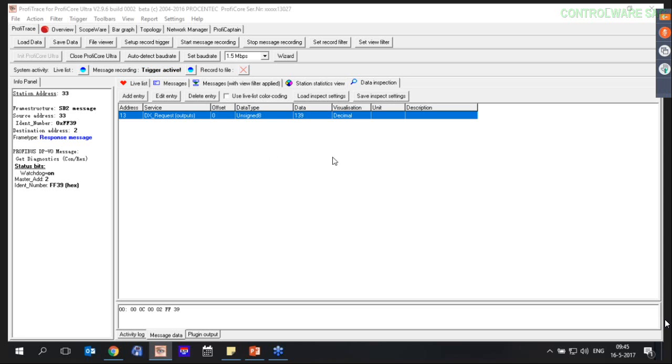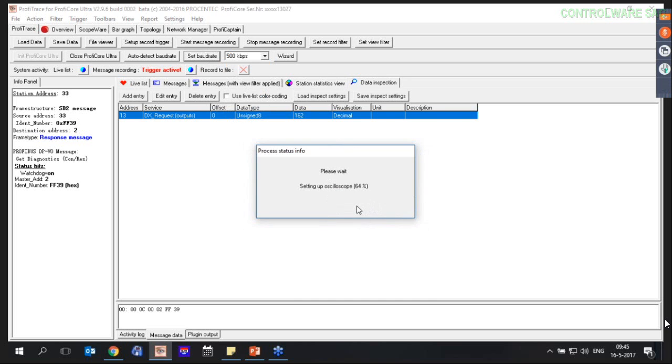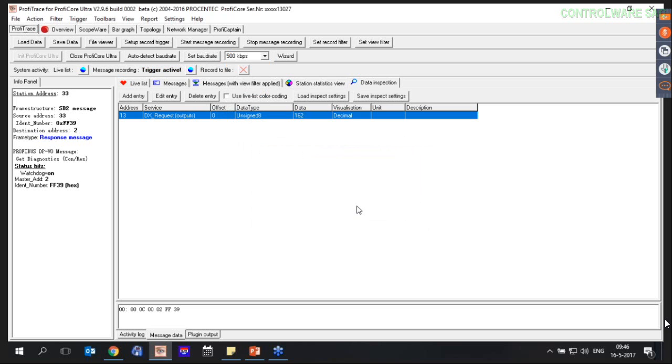Okay, so this is basically everything about Proficore. If you have a different baud rate, your Proficore can detect it automatically. But sometimes if your signals are so bad, your Proficore is not able to detect the baud rate, and then you can set it manually. You can change the baud rate over here. Let's do it. Let's see, 500. Set baud rate. Then my Profitrace will start measuring on this speed.